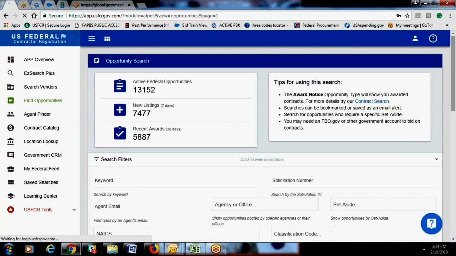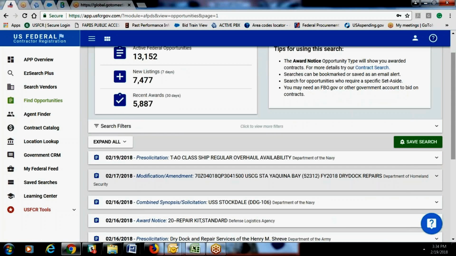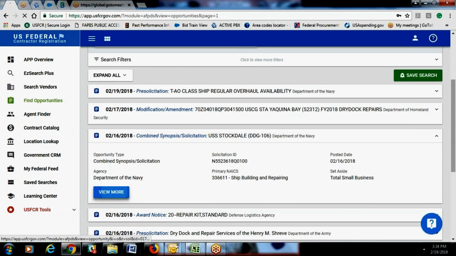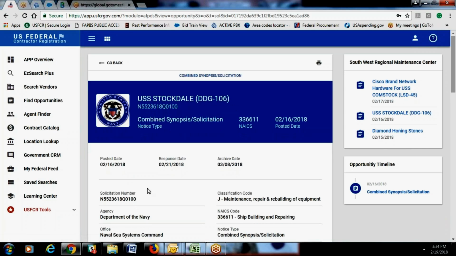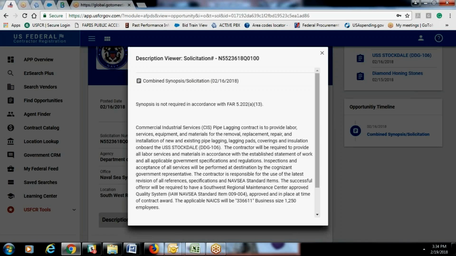So pre-solicitation. So these are the most recent things. So let's look at this one, USS Stockdale. Can we look at that one? This one? Yeah. We can look at that one. All right. So, labor service, pipe lagging past current insulation. Is that something you would do? Yes. We could do. Yeah.